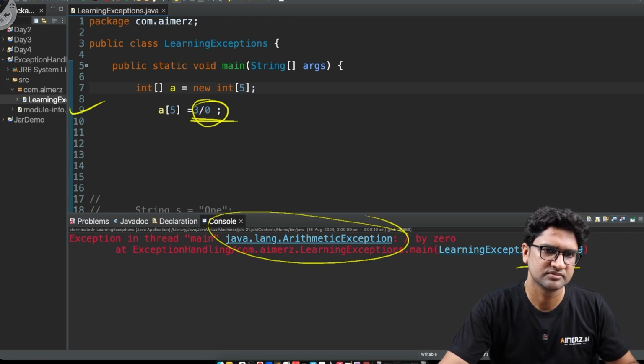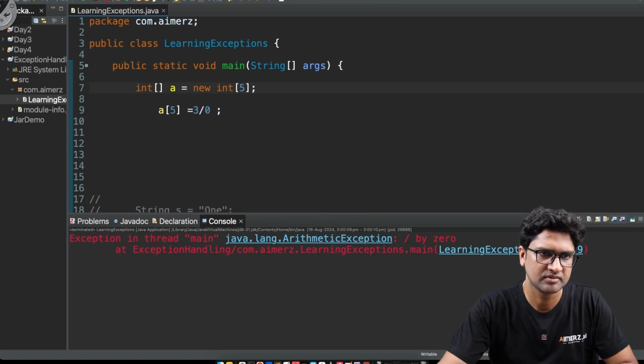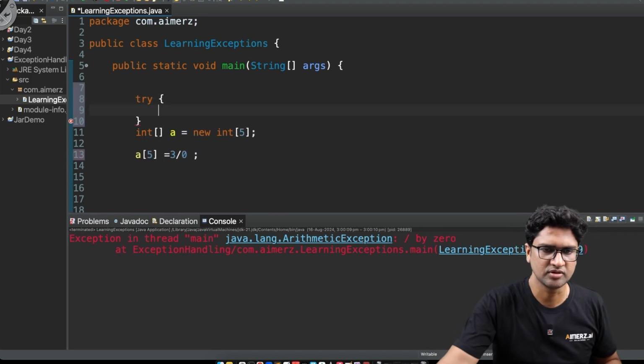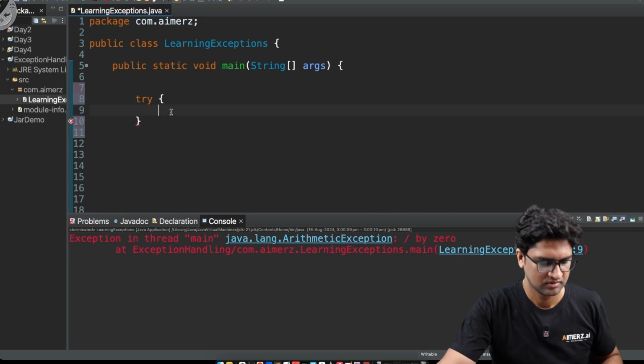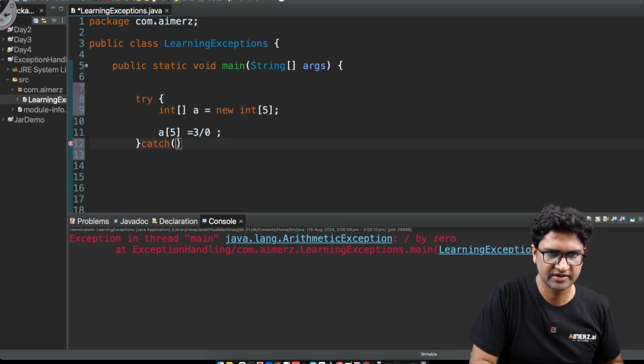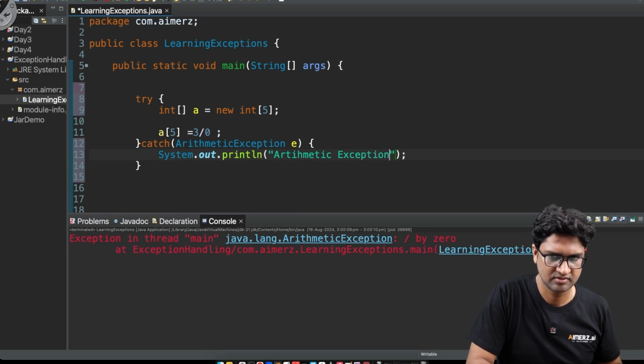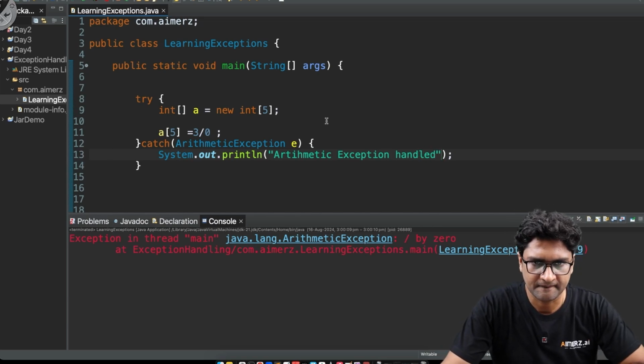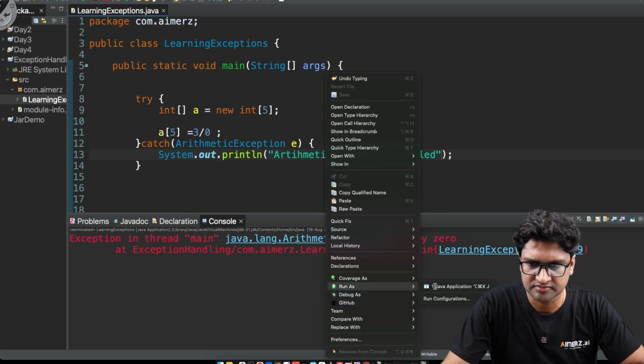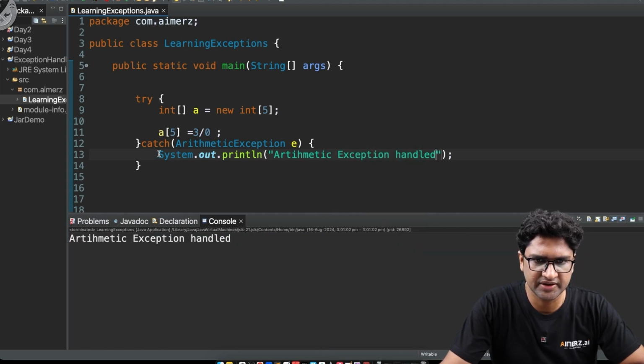So what I do is, I'm going to put this entire code base inside a try catch block. And I say catch, and then I have ArithmeticException e, sys out, and I say ArithmeticException handled. Fair enough. Still, if I run this section of the code, it says the ArithmeticException handled.